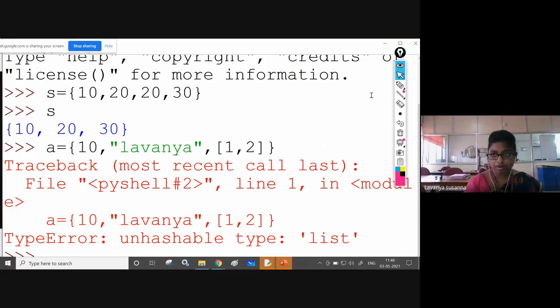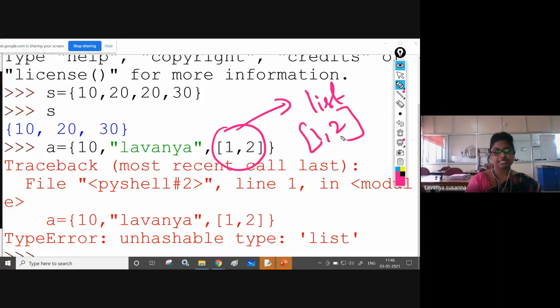Why? Because here, inside the set, this is a list, right? I have given a list like this, 1 comma 2. Inside the set, I have given another list. Here, you know that a list is mutable, right? What is meant by mutable? Anyone can answer? What is meant by mutable?